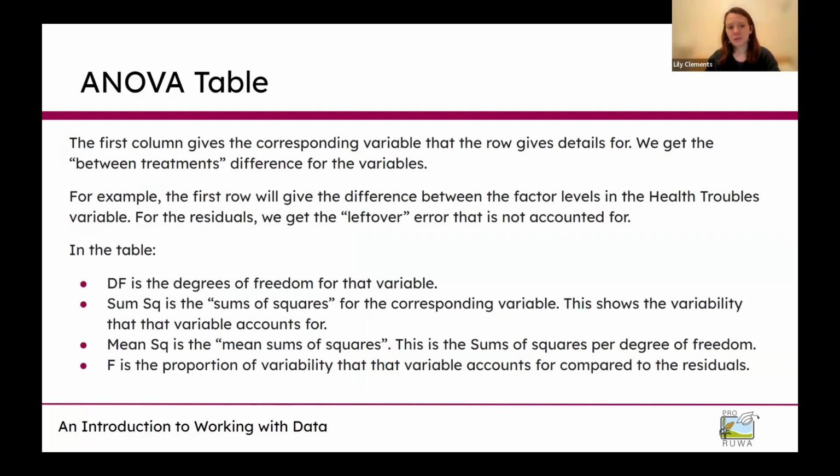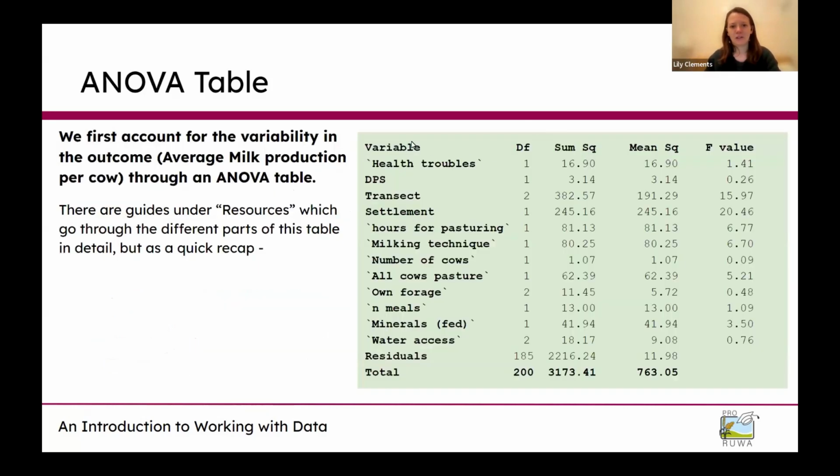The first column gives the corresponding variable that the row gives the details for. We get the between-treatments difference for the variables. For example, the first row will give the difference between the factor levels in the health troubles variable. If we look at this first row, we see that 16.90 is the amount of variability it accounts for, out of a possible 3,173.